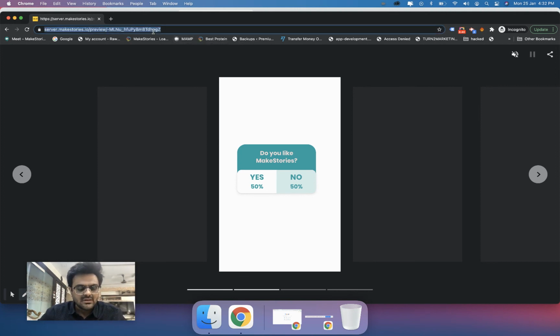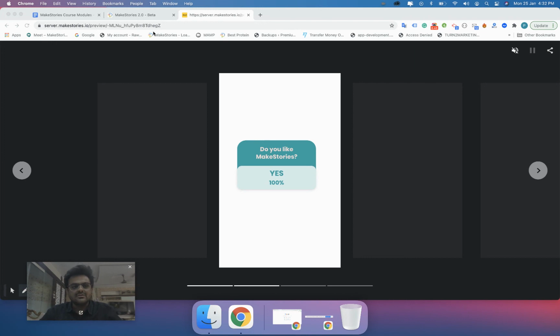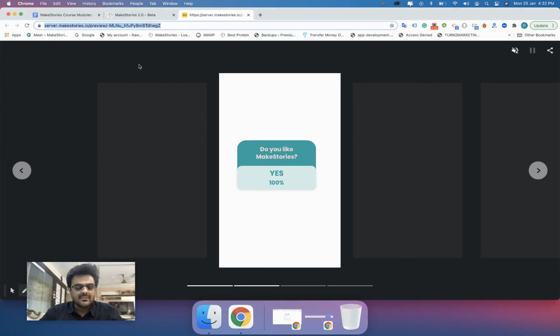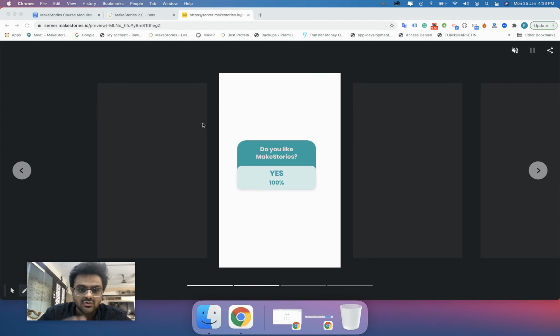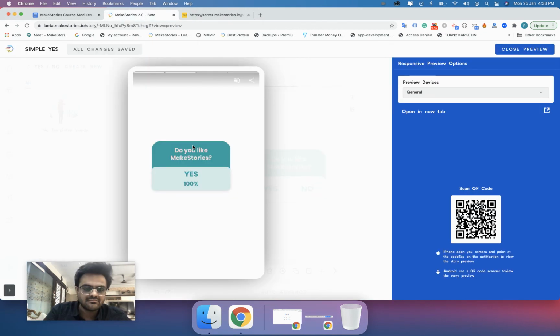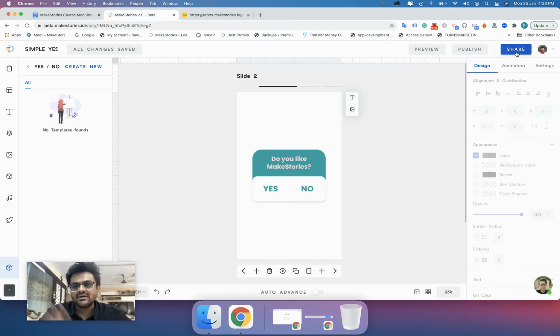Again, we'll go into incognito mode and vote again with a yes. Now you can see that it says 67-33, because two people voted for yes and one for no. So this will all be calculated in real time. And MakeStories takes care of all the infrastructure, so you won't have to write any kind of backend service. All you have to do is go in and put in your widget and everything is set.